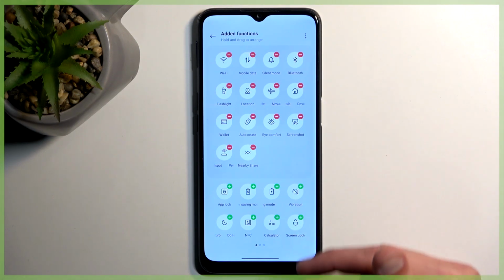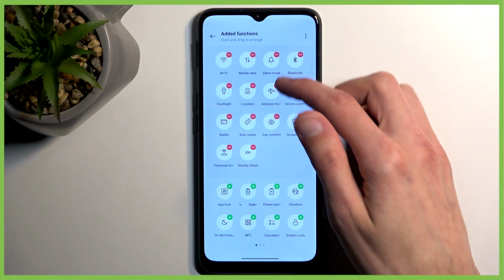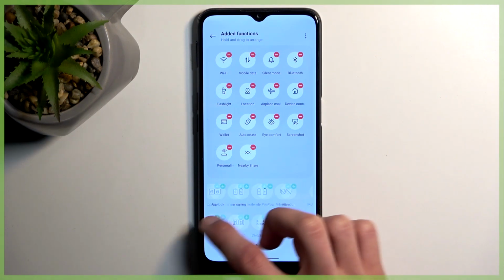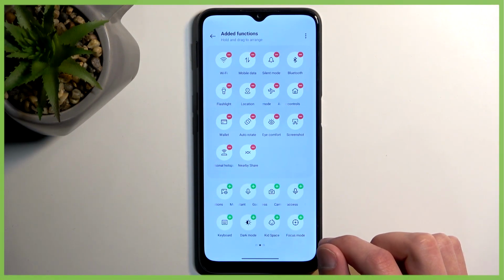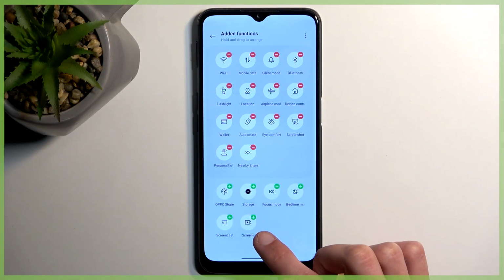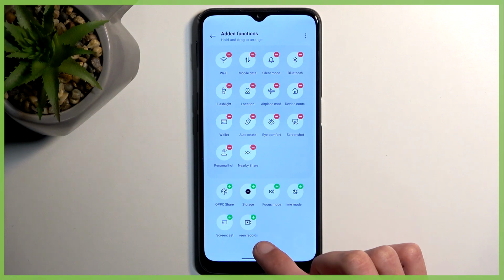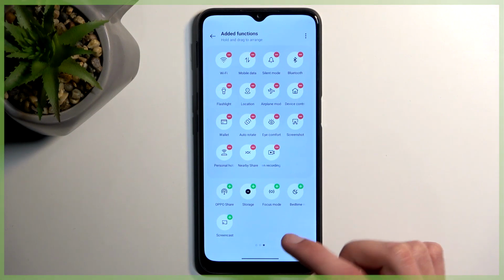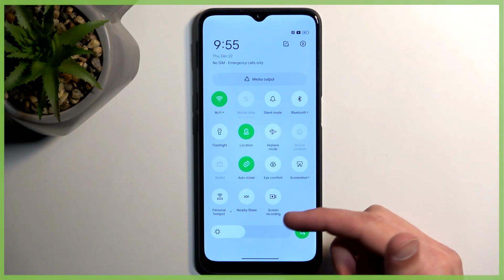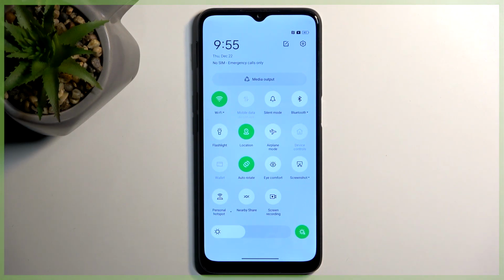This will show us all the toggles that are turned off by default. We have pages right here, so just locate the screen recording toggle. It's literally the last toggle for me. Once you find it, you can simply press on the plus. It gets added, as you can see, and now we can go back and we have access to it from our toggles right here.